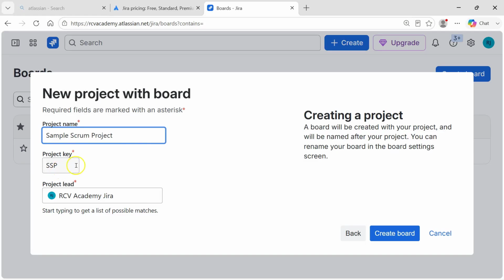The key is chosen automatically. You can go ahead and change this key. This is the project short key. Whatever the first initials of your project are, it automatically takes that. For example, if I say RCV sample Scrum project, then I can say RSSP, something like that. This key is the unique identifier for the project. So whenever a new issue is created, it will start like SSP-1, SSP-2, SSP-3, something like that. So let's keep it as is, and project lead, I'll leave it as default, and then click on create board.